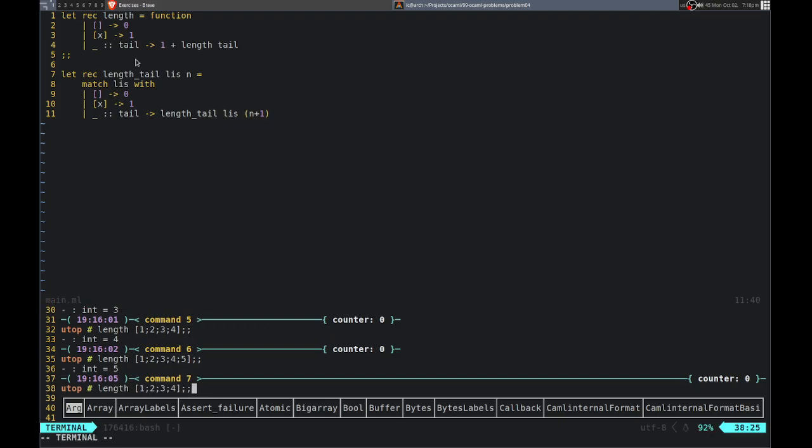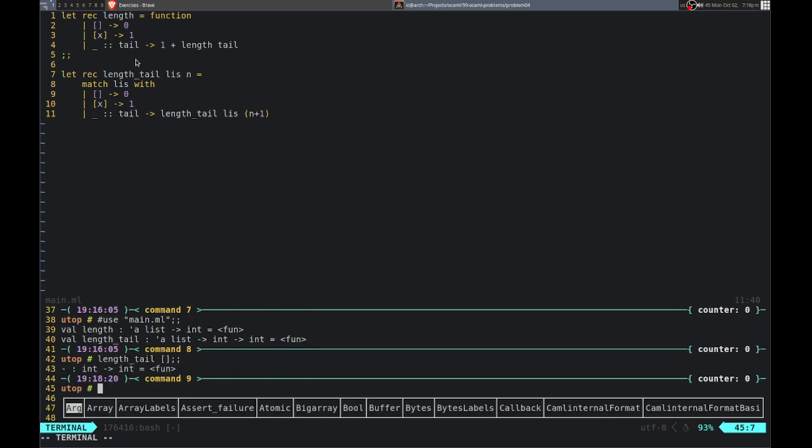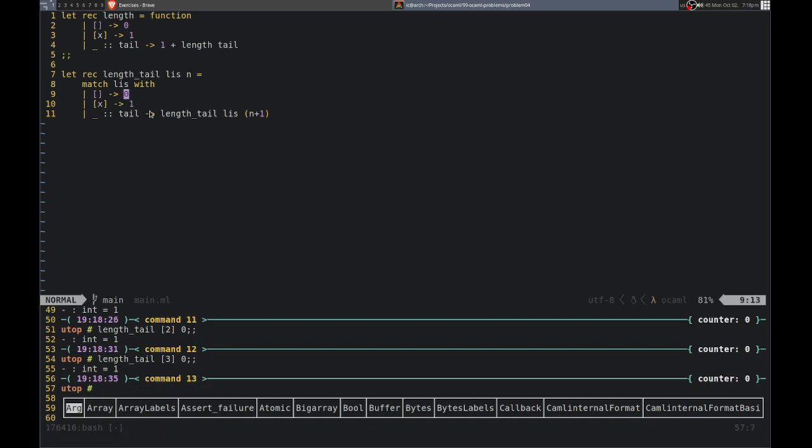Alright, let's try that now. Alright, length tail, that. Oh yeah, and we need to add the extra parameter. So 0. And it always starts at 0. There might be a way to set default parameters though, now that I'm thinking about it. Alright, 1, and then it's always 1. Okay. So that's not too good.